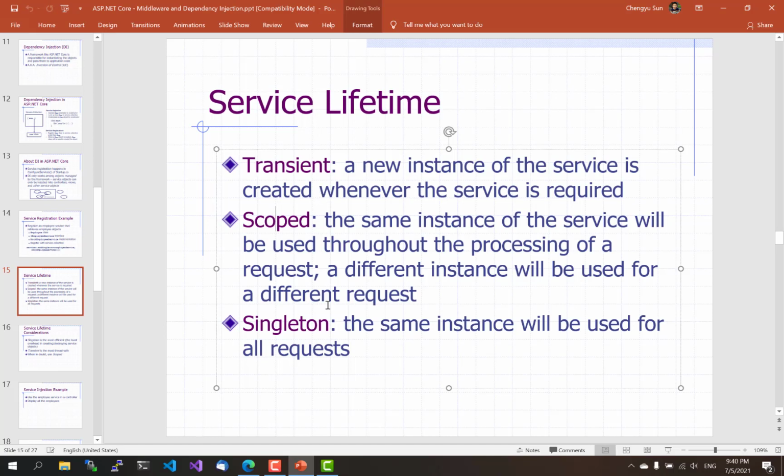And then between the two, there's the scoped service objects. Scoped means the same instance will be used throughout the processing of the same request. For example, in MVC, a request will first be processed by a controller, then the request will be forwarded to a view. If both the controller and the view need the same service, they will get the same service object. However, when a new request comes in, a new service object will be created.